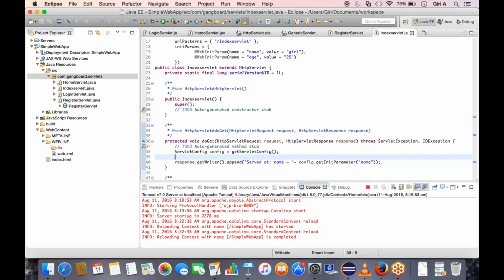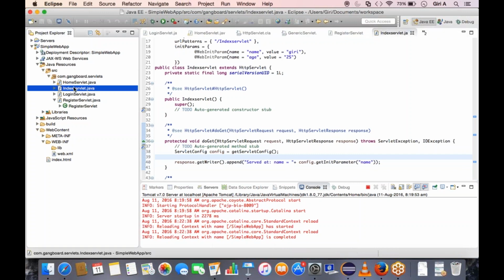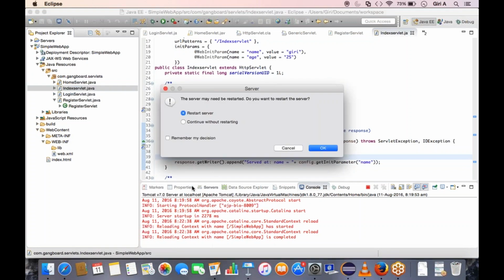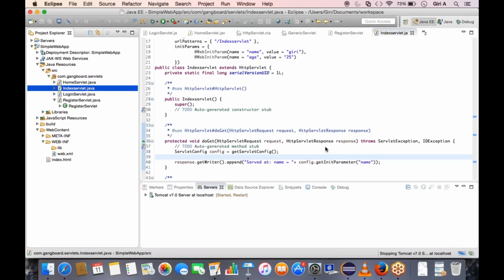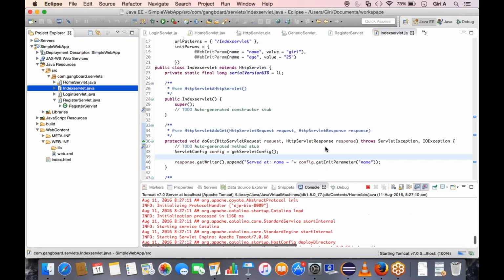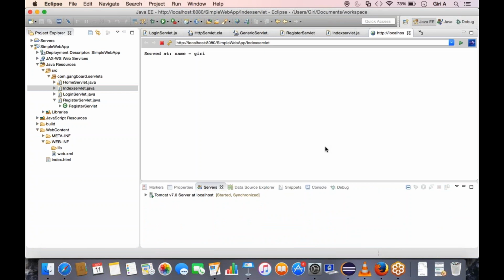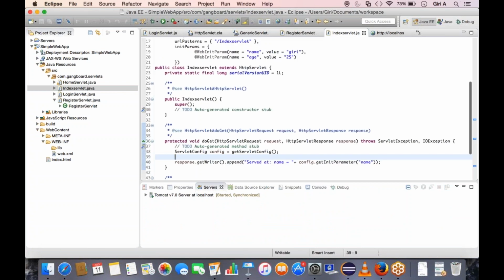Okay, I'll just do this one. I'm going to directly run this index servlet. Yeah, you can see it here. So the servlet config is mainly to just get the init parameters.